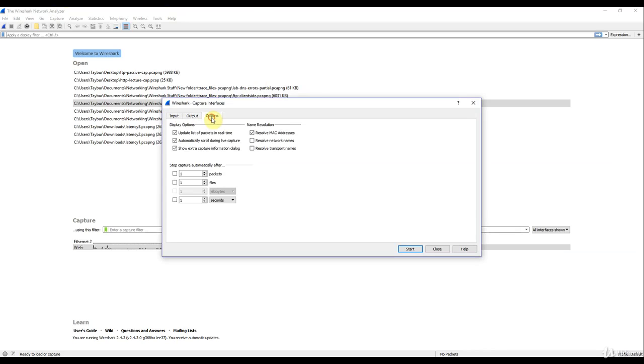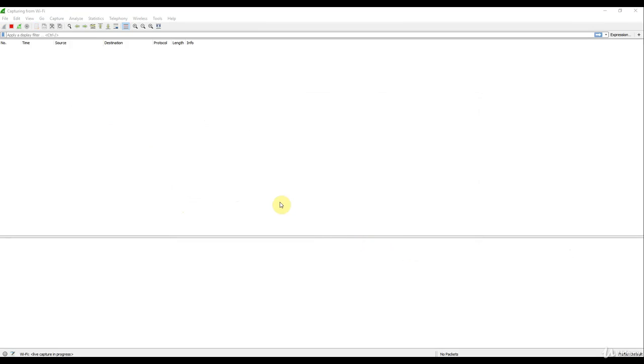The last tab here is just some additional options. The important options here would be to stop capturing after a static instance, either number of packets, number of files, or number of seconds, if you're not using the rolling buffer, for instance. And then the last option is to hit start, and you are now capturing traffic.